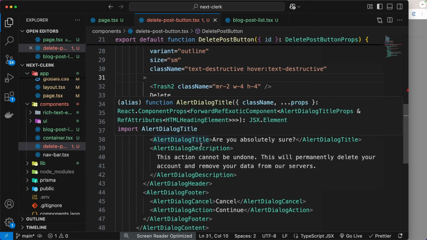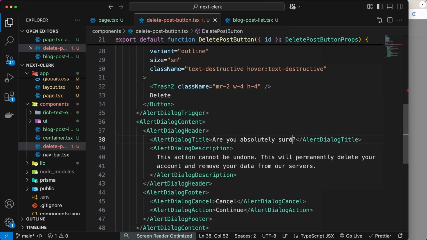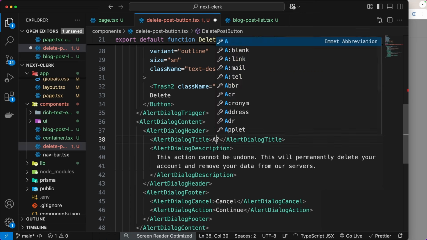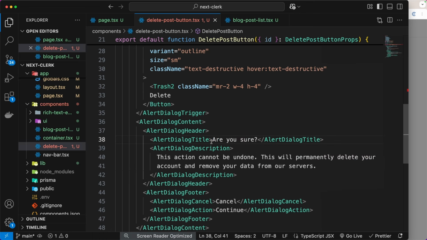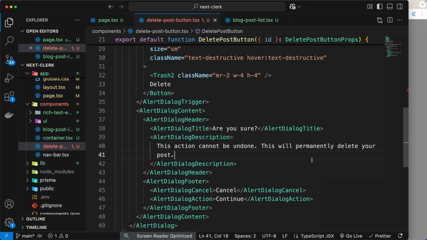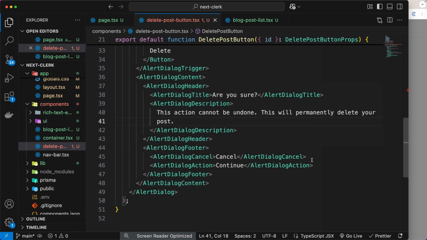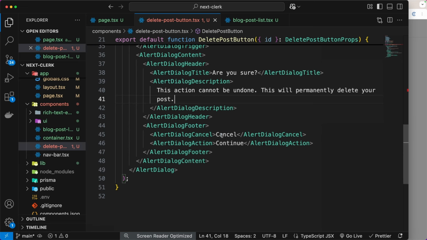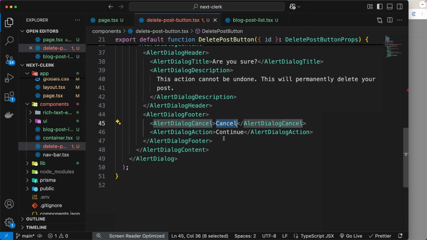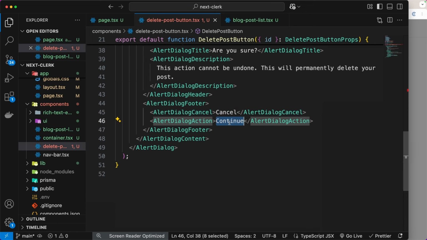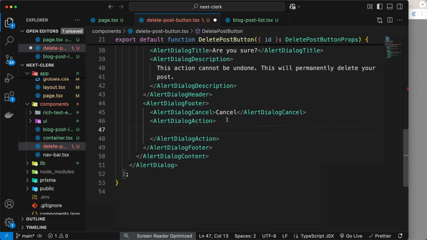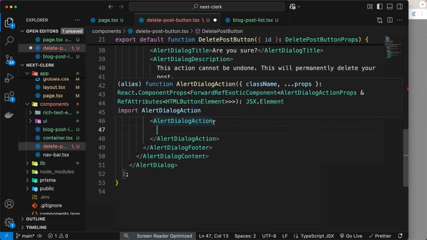So first, the alert dialog title, I'm going to remove this, and I just want to say, are you sure? Just like that. And for the dialog description, I just want to copy and paste from the final project right here. As you can see, it says "This action cannot be undone. This will permanently delete your post." Okay, and also for the cancel, we have cancel, and then for the continue, instead of continue, I'm going to remove this one, and then I'm going to add an onClick event on this component.